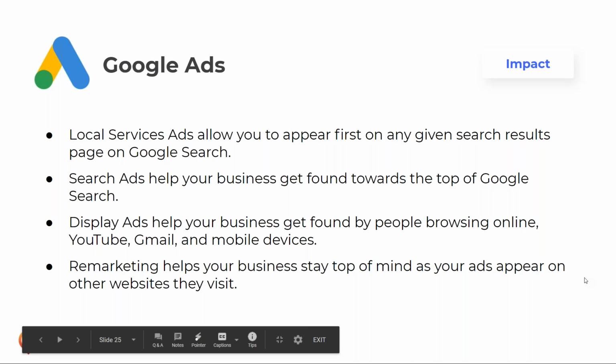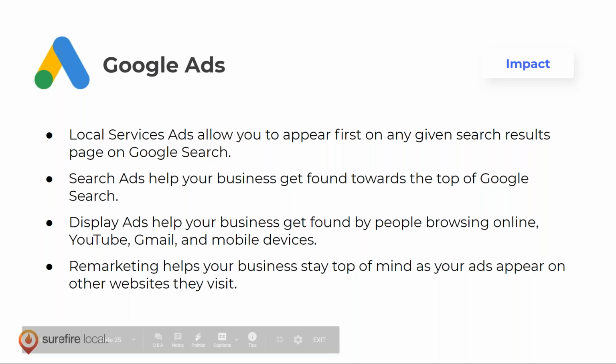Remarketing is similar to display ads. This is a way of getting customers who have previously visited your website to come back to your website. If somebody comes and visits your site, doesn't take an action, maybe they're just looking around, remarketing lets you send your display ads directly to that person as they search the web.